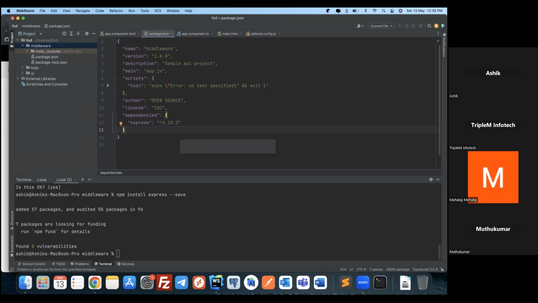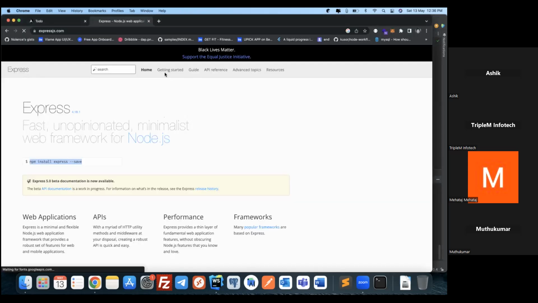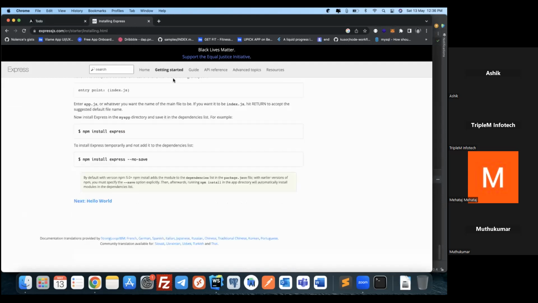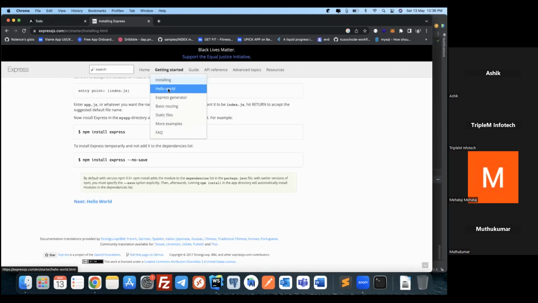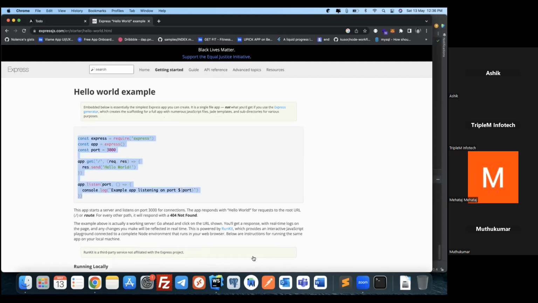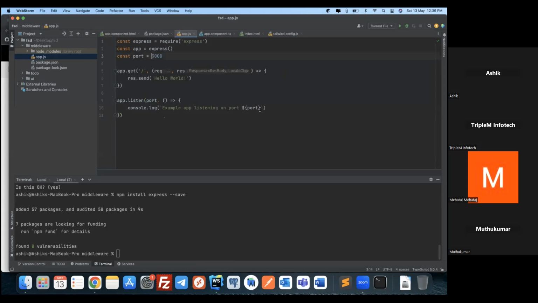Fine now. What next? I'm going to create my main file, the app.js file. I'm going to create a JavaScript file, app.js, right? And I need to copy my boilerplate code here. So just go to getting started. And here, that's it. Copy and paste. We'll have our middleware API up and running.